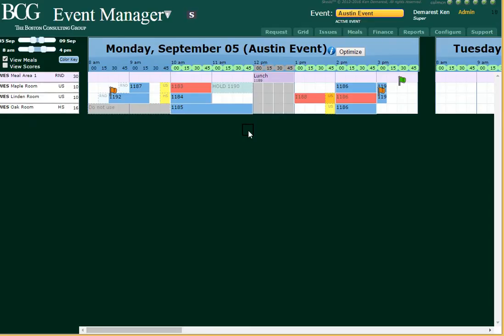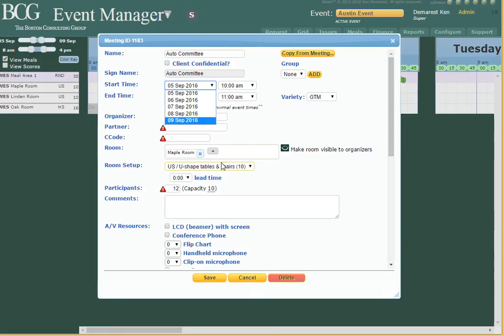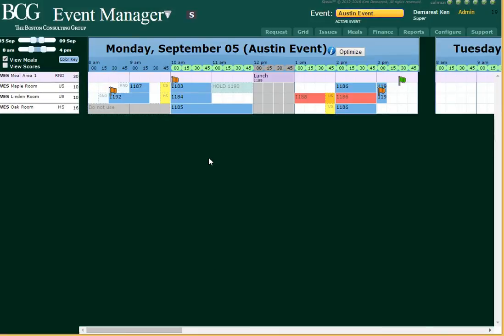Now, I have two problems on here that are visible to me, and I can make fixes for them. One is, this meeting, 1183, says that its room setup is too small for the 12 participants that I have asked for this meeting to have. And you can see, when you enter the meeting, that the capacity for this particular room setup, U-shaped tables and chairs, is only 10. There it is, the capacity of 10. But I've asked for 12 participants. I can either move the meeting somewhere else, or I can decrease the number of participants in order to fix this. I'm going to decrease the number of participants.